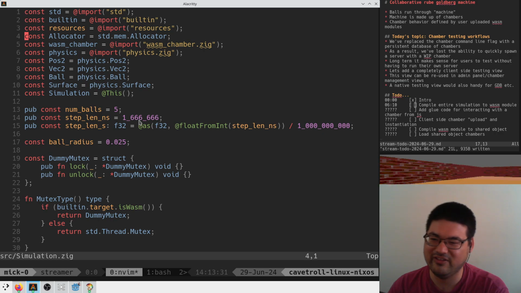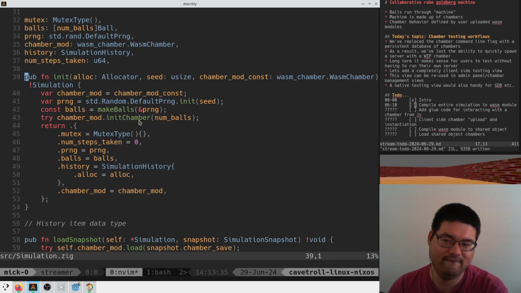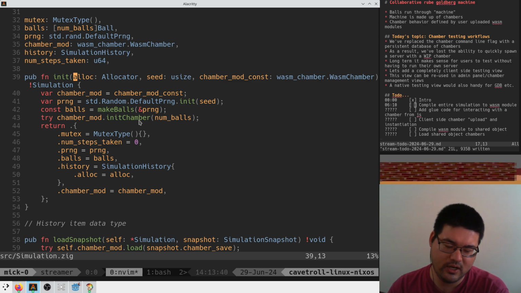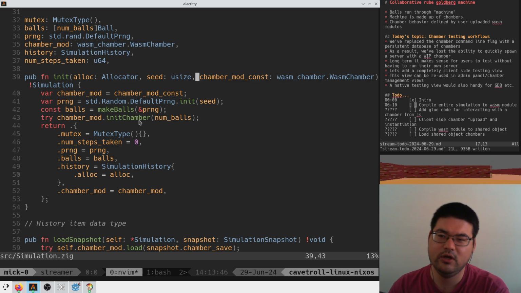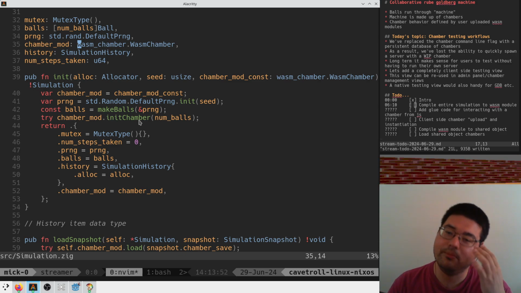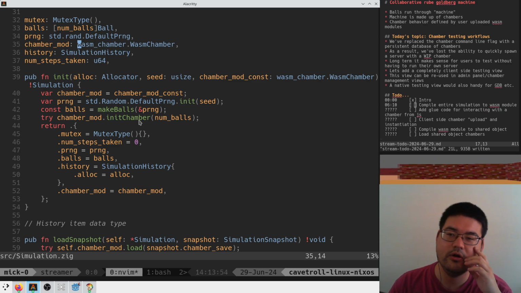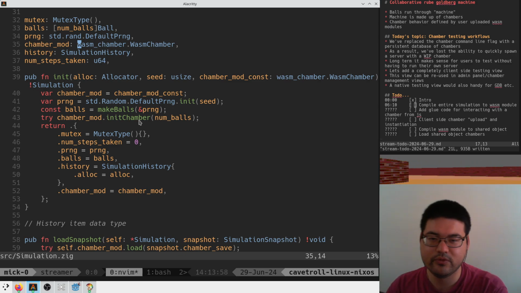And let's just see. So let's start with this init function. So this init requires an allocator. And so we are going to be using the WASM allocator. It requires a seed and a chamber module that is a WASM chamber. So this is also going to have to change. I guess before we make the C API, what makes sense is to replace this WASM chamber with a generic chamber interface. That's what we want to do.